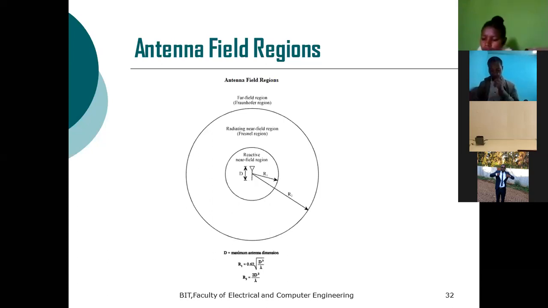It is possible to define these 3 antenna field regions depending on the size or the dimension of the radiating element. As you can see, this is the reactive region, this is the near field region, this is the far field region. Here we have R1, R2. We have D, the dimension of the radiating element, that means the antenna. We can express R1, the boundary for the reactive near field region.